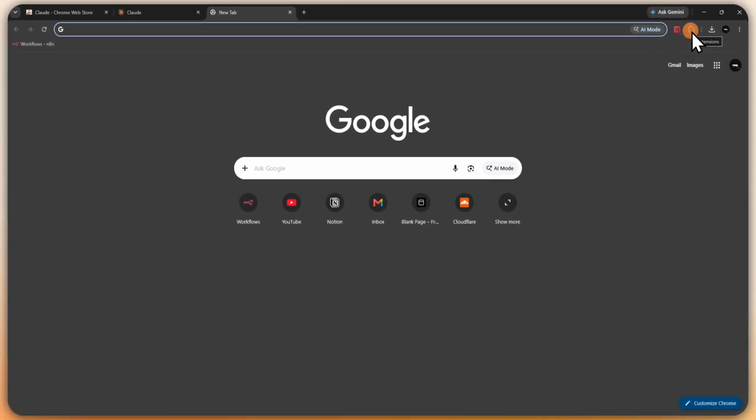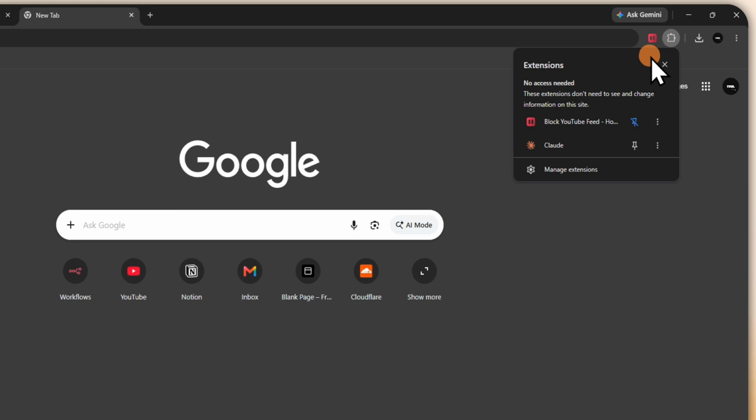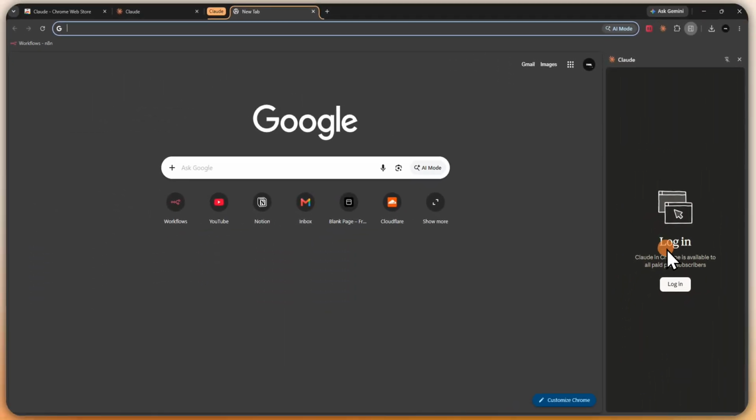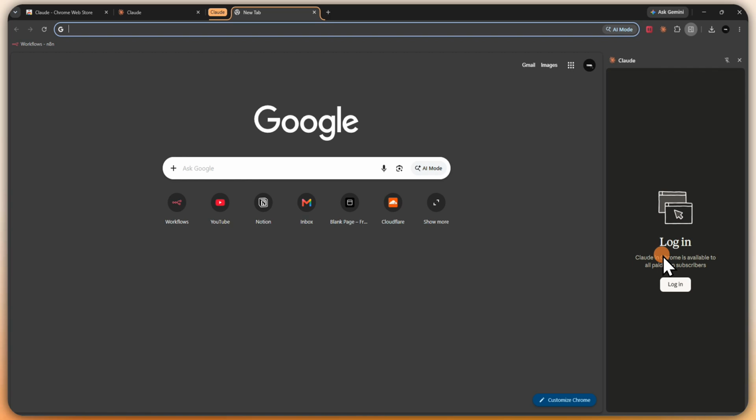Go on this puzzle icon right over here on top right corner and now pin this extension. Okay, I'm gonna pin this. Now click on the extension and as you can see, now important thing to keep in mind that if you are not a paid user, you can't use a Claude Chrome extension on Chrome. You have to be on a paid plan in order to use this extension.